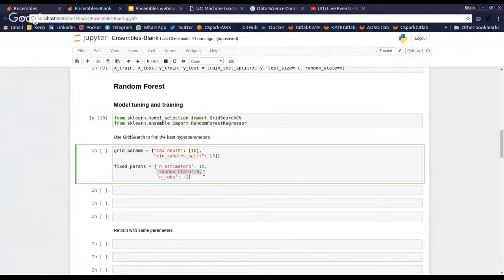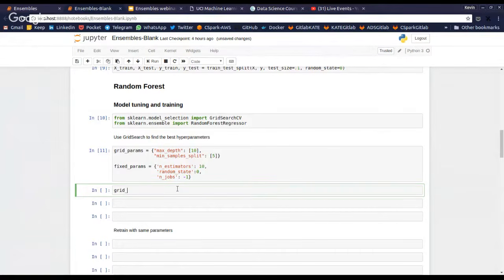I've also defined a random state here to be able to replicate, and n_jobs is just the number of CPUs I want to use. If you put -1, it's going to use all the CPUs on your computer, so you don't have to know how many you have. All right, so we're ready to start our grid search.